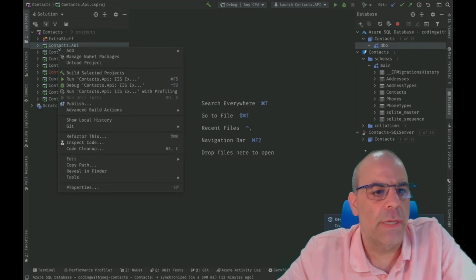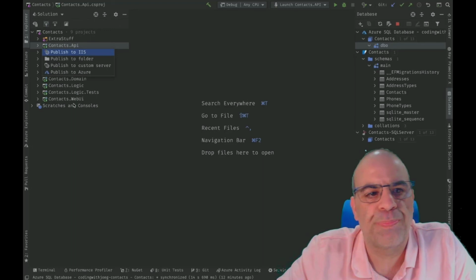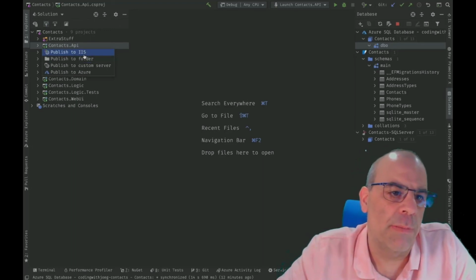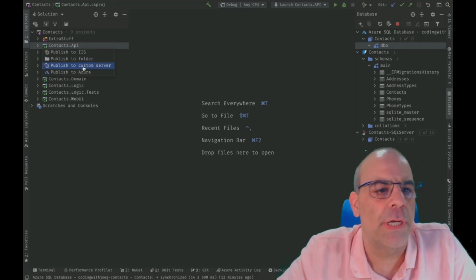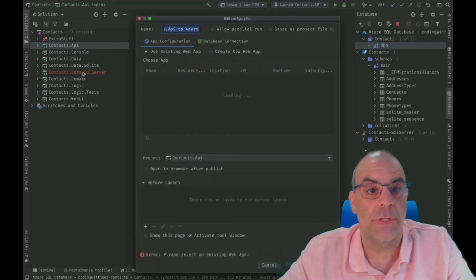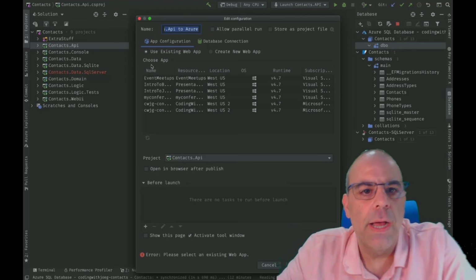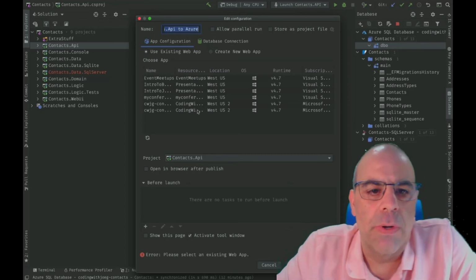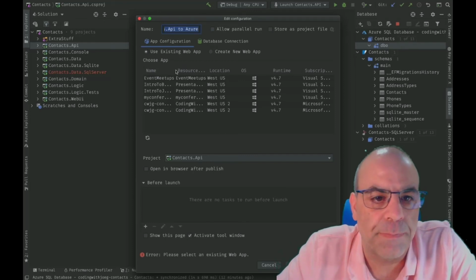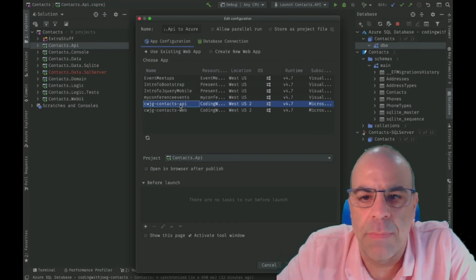So I can right click in here, choose publish, and it's going to ask me where I want to publish to. Do I want to publish to IIS, publish to a folder, custom server, or Azure? I'm going to choose Azure right now because that's where it sits. I can create an existing app or create a new one or use an existing. We are publishing the web API, so let's take the web API one.